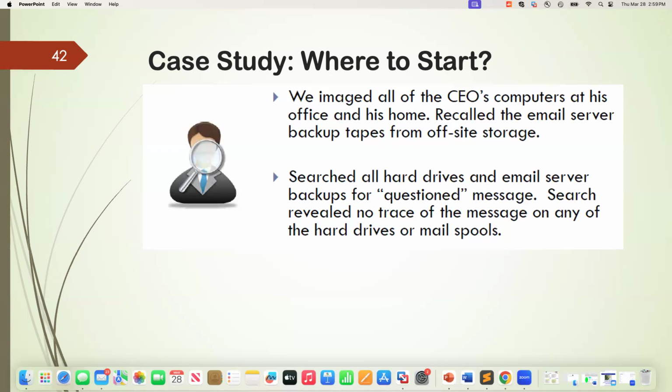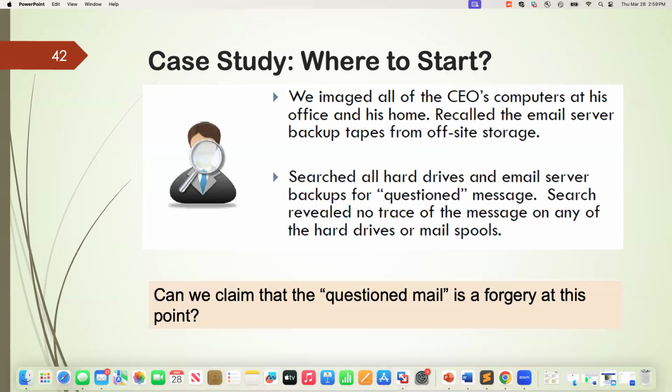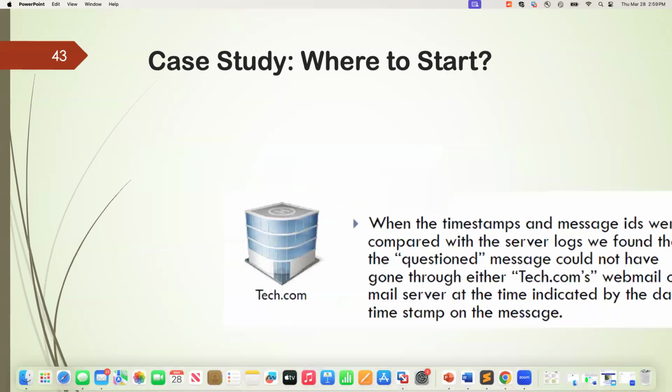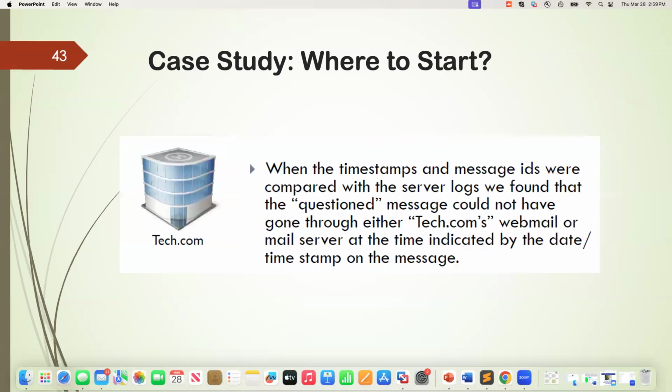So we try to investigate the CEO's computer. We didn't find any evidence of the said email. Now the next thing, let's go to the server of tech.com. We will try to investigate the server logs of tech.com and see if we find any evidence of the said email being sent by this email server. In our case, we tried to find that email in question, but we didn't find it.